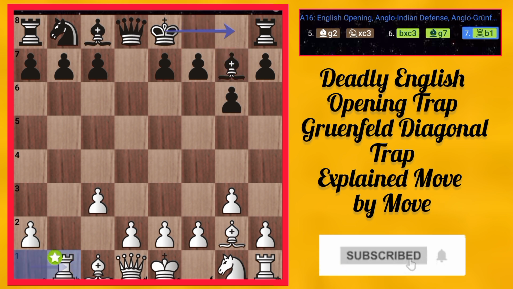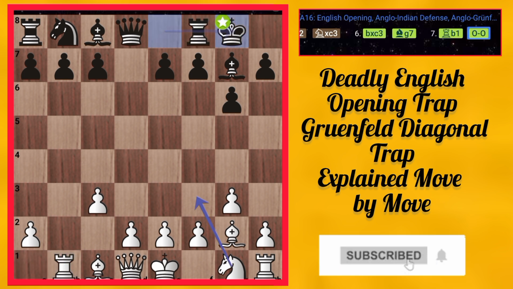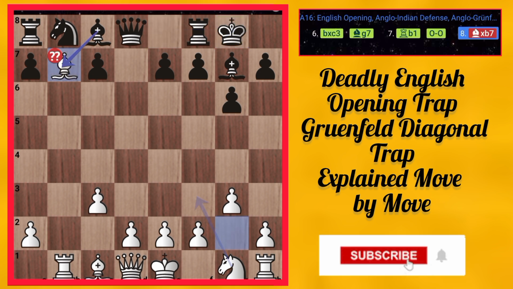Seventh move, White plays rook b1, then Black replies with short castling. White puts the rook on the b-file, pressuring Black's b7 pawn. Black calmly castles into safety. Eighth move, White plays bishop takes b7. Here's the blunder. White greedily takes the pawn on b7, but this opens the door for Black's trap.